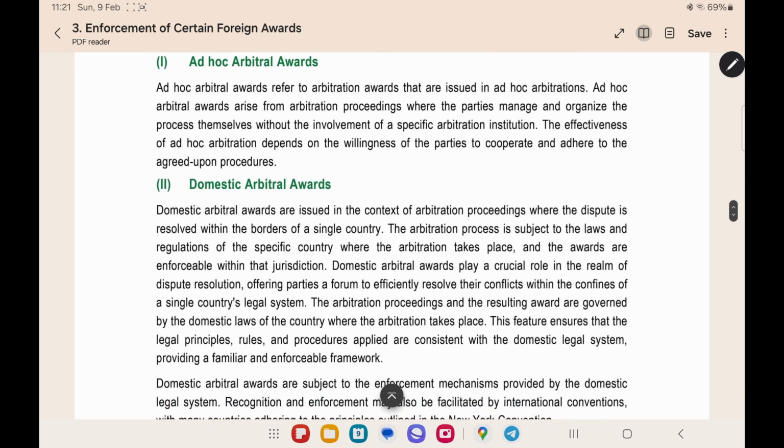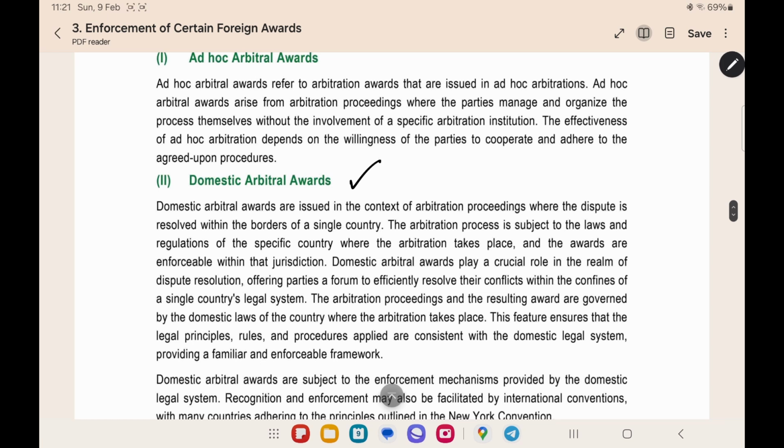The domestic arbitral award. Under a domestic arbitration, you will get a domestic arbitral award. Here the main point is that the dispute will be solved within the borders of a single country. The arbitration process is subject to the laws and regulations of a specific country. Only one country's laws will be applicable.